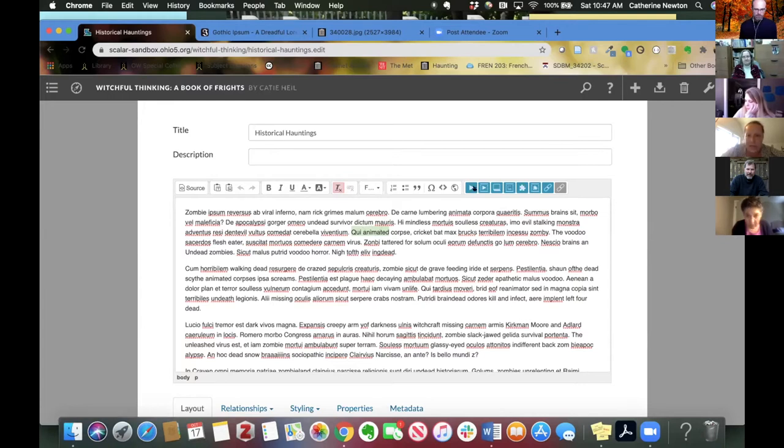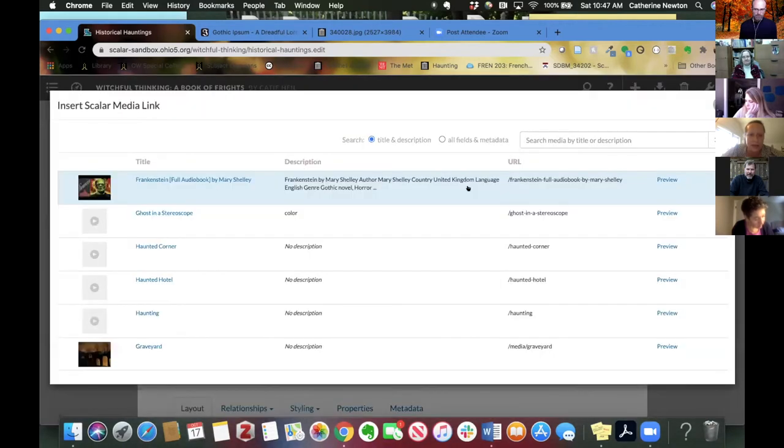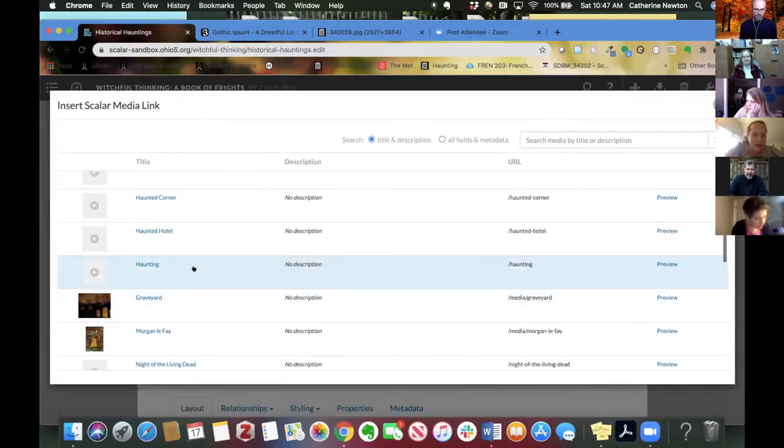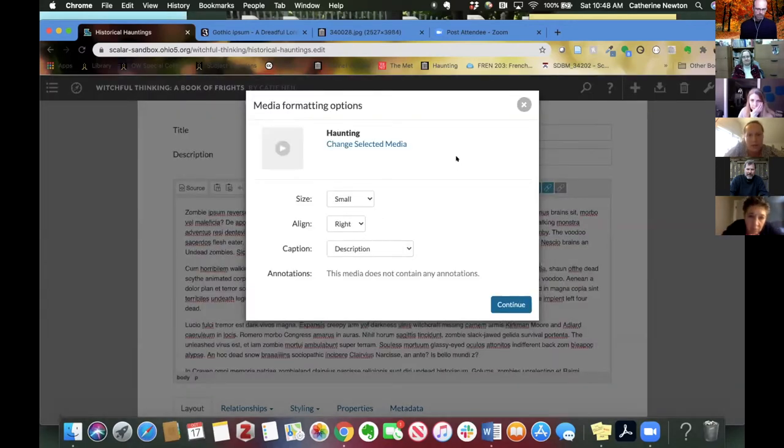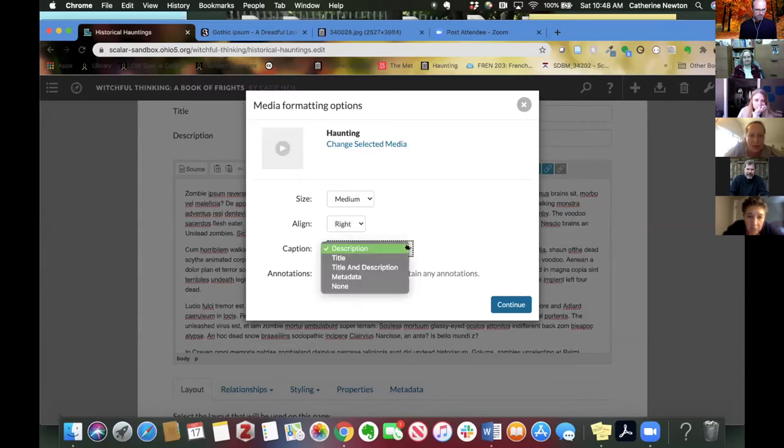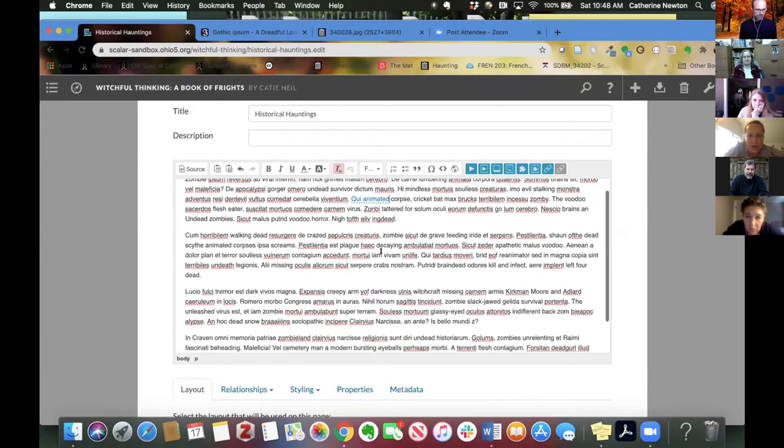So highlight some text, insert media object, and I'm going to pick haunting. And then you see that you'll get this little media formatting options menu that comes up. I'm going to choose medium. You can choose the size of your media object, where you want it on the page, right or left, and how much information to include beneath it in terms of a caption. I think this is pretty good. Megan, later on, we'll talk about what this annotations is later on in the workshop today. So for now, I'm okay with that.